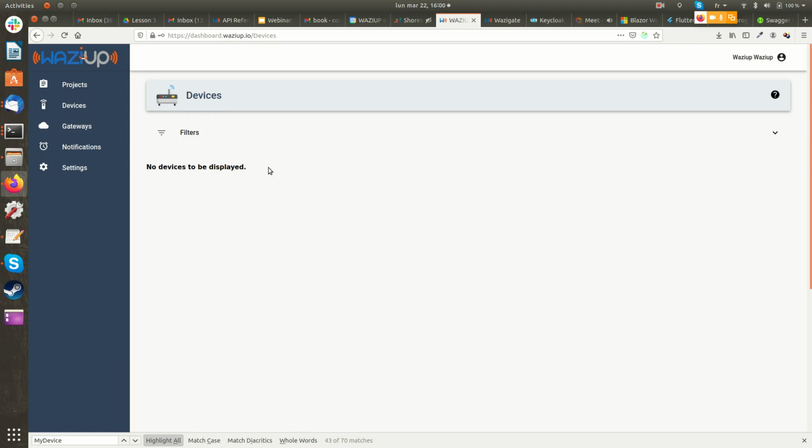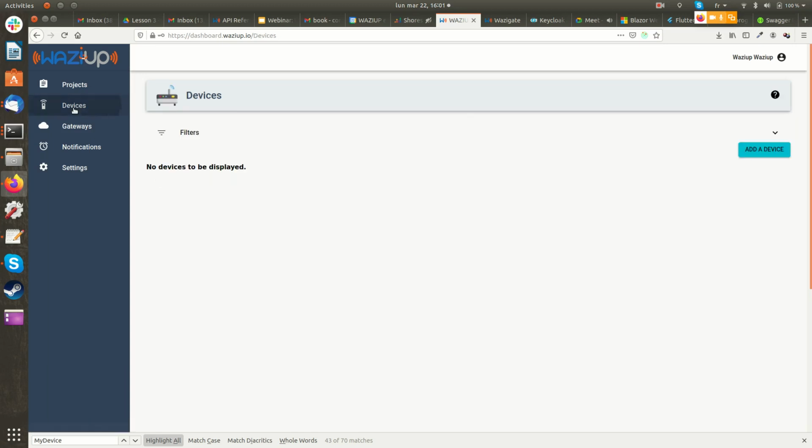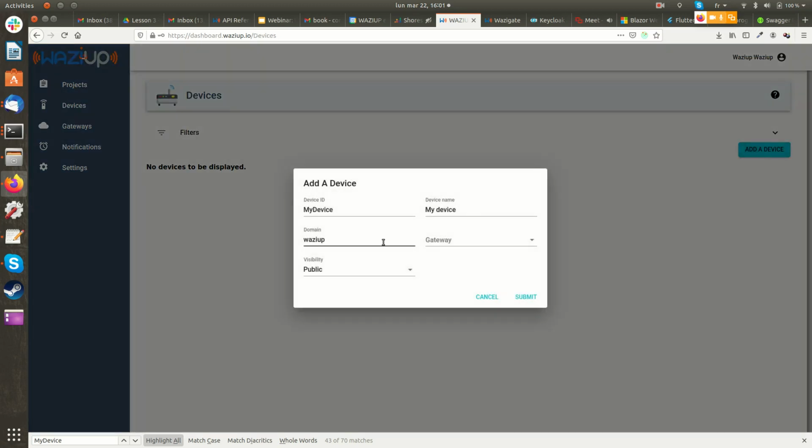However, in some use cases, for example, you don't have a Waziup gateway, or you want to use the dashboard directly using the API, you can create them manually, right? So for that, you go in the settings, and you will do allow manual creation of gateways and devices. Then you come back on devices, and you see this button appear. Add a device, and then you can create the device.